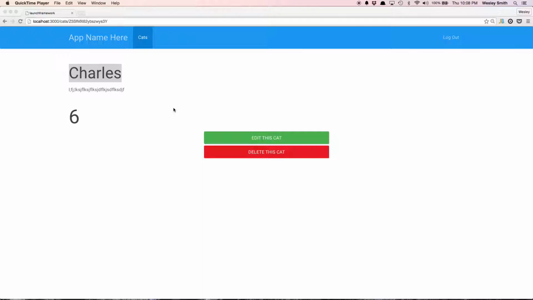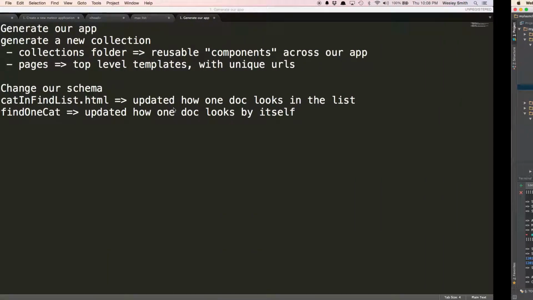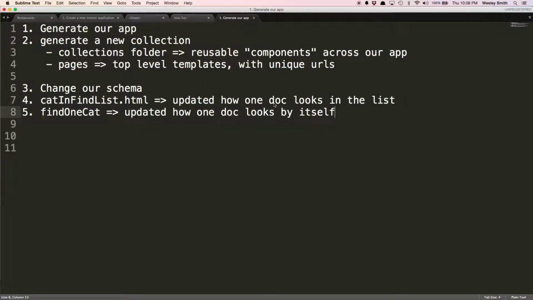Okay, so in the previous video, you should have modified your schema and then updated some of your HTML code in order to change the appearance of your application. Now we are going to talk about a relatively new concept called routing.